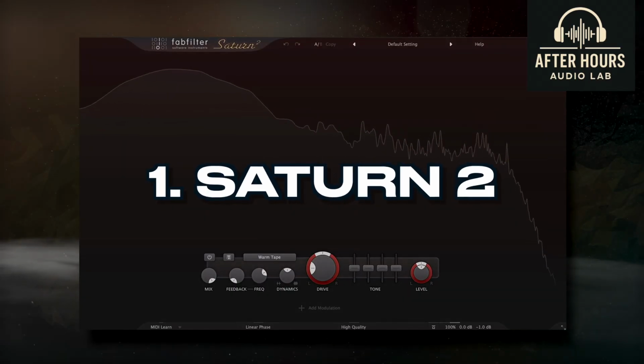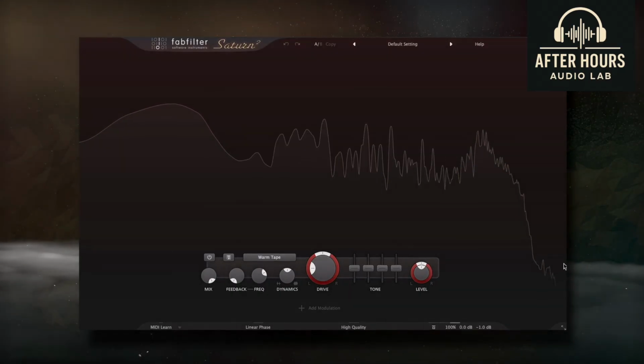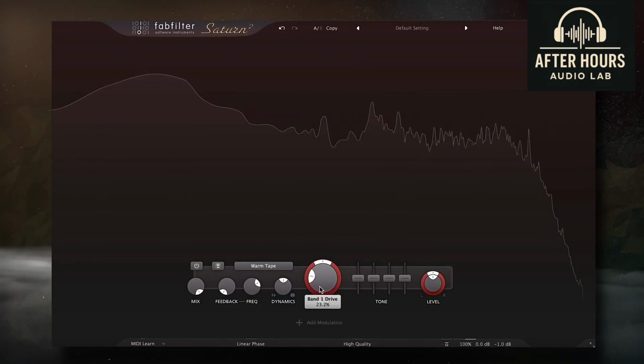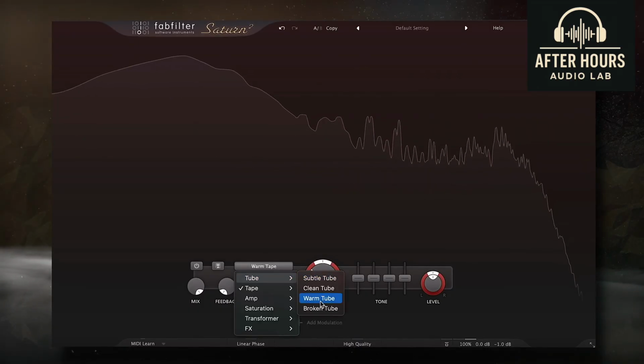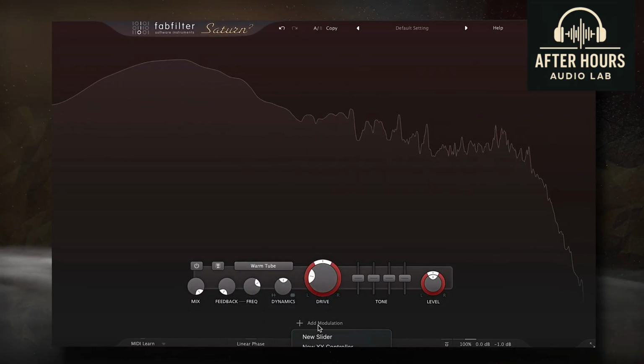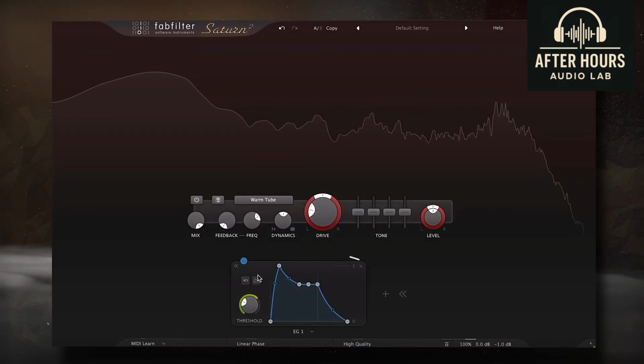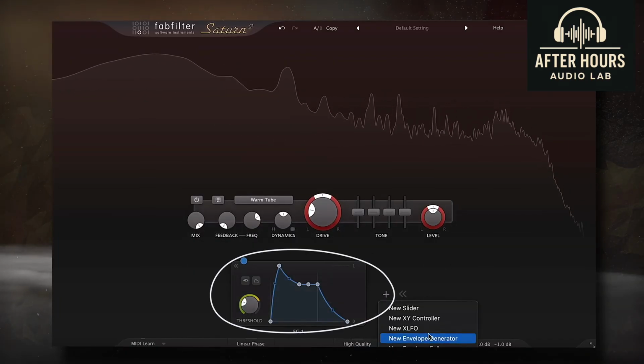Last up, in the number 1 spot, is Saturn 2. So if you've watched our videos before, odds are you saw this coming. This is a personal favorite, and I can definitely see why some people shy away from it, but once you get used to its modulation options, you'll realize how incredible this plugin is.